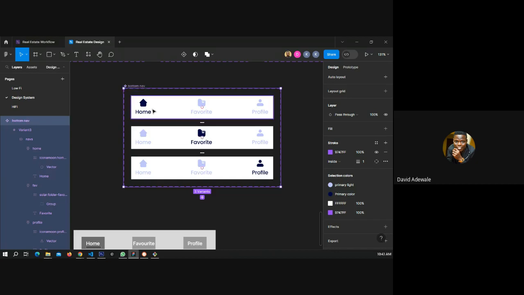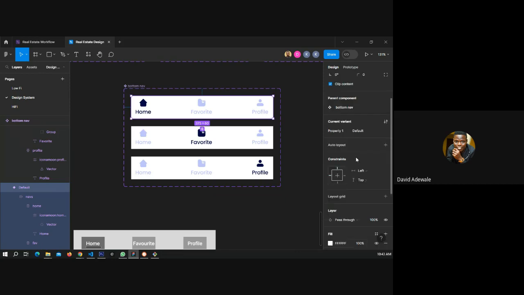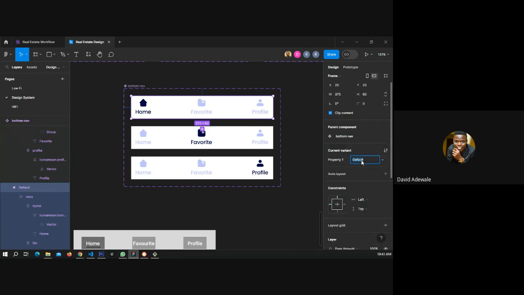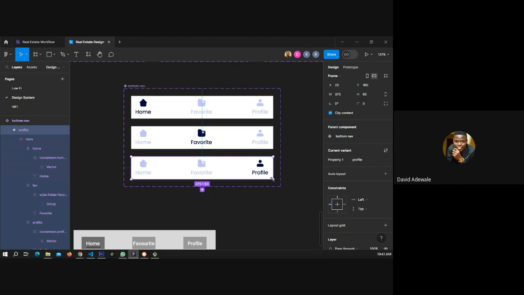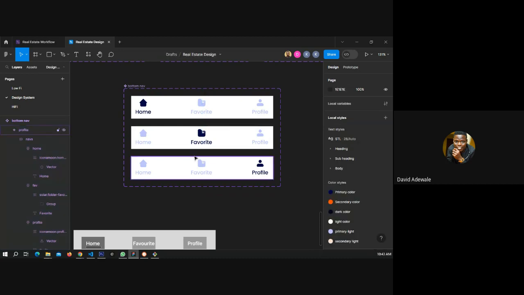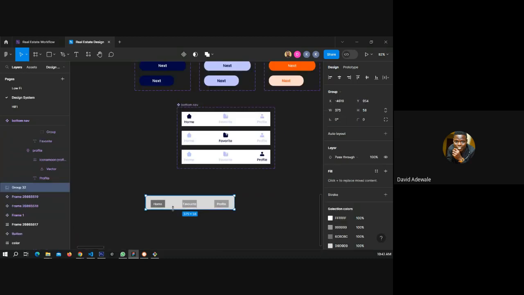Yeah. So here, I just need to change the name from default to home. So I can easily switch. So this is profile. As you can see, this is variant three, which is profile. Okay, this is favorite. This is favorite. And this is profile. Yeah. So by the time we start designing, you will see one of the usefulness of adding variants to your designs.